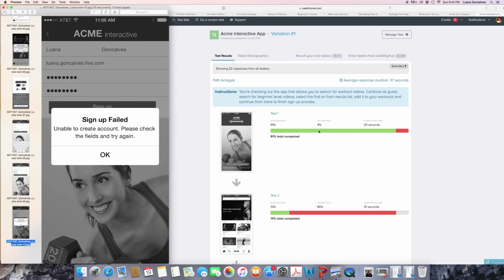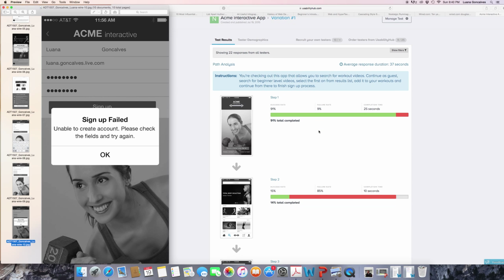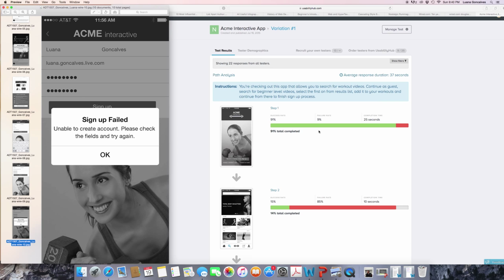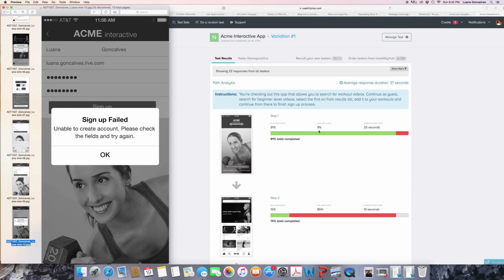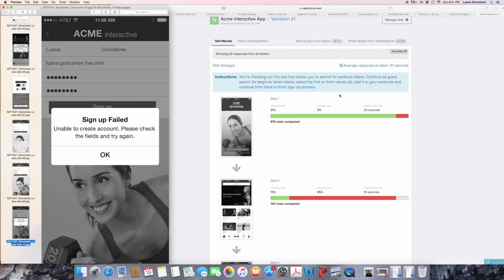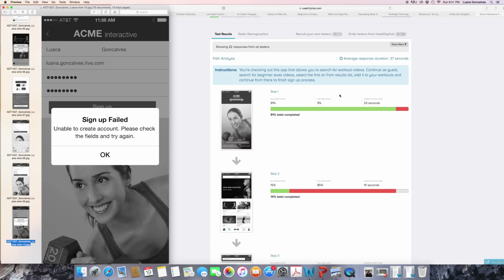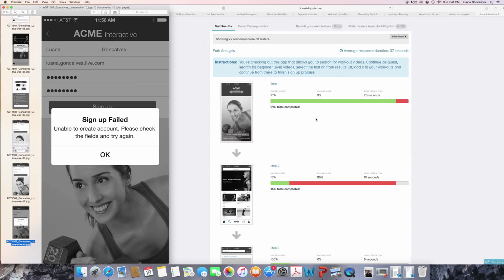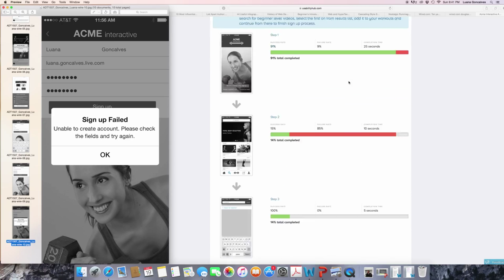And last but not least, I did the usability test over here on the right. So far, it's not completely completed by the usability hub, but I also sent out my own testers on Facebook and Twitter. So far, the success rate for the first page is kind of working out. It looks like people are clicking into Guest. I set the instructions as: you're checking out this app that allows you to search for workout videos, continue as Guest, search for beginner level videos, select the first one from the result list, add it to your workouts, and continue from there to finish the sign up process.